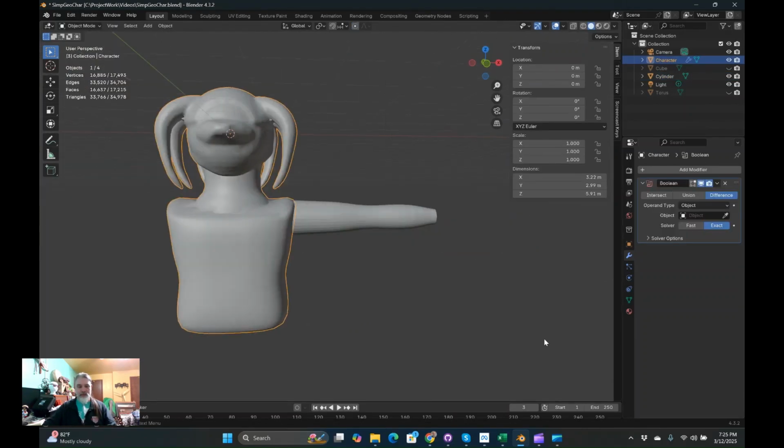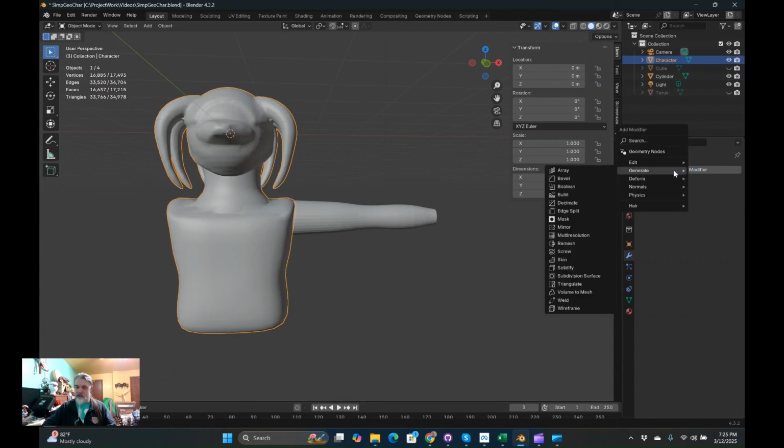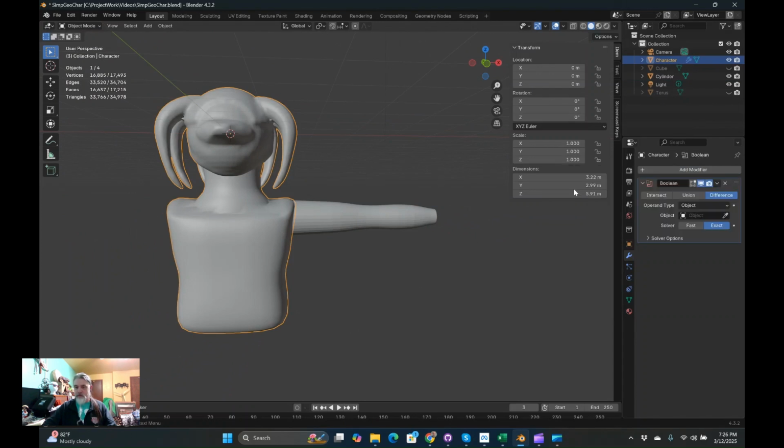So now what I would like to do is have this arm join with this and be copied over to the other side. So let's go ahead and do that. I will go here. I will add a modifier. I will generate a Boolean. I will do a union, and I will use the cylinder as the union. And then I will go ahead and apply it.